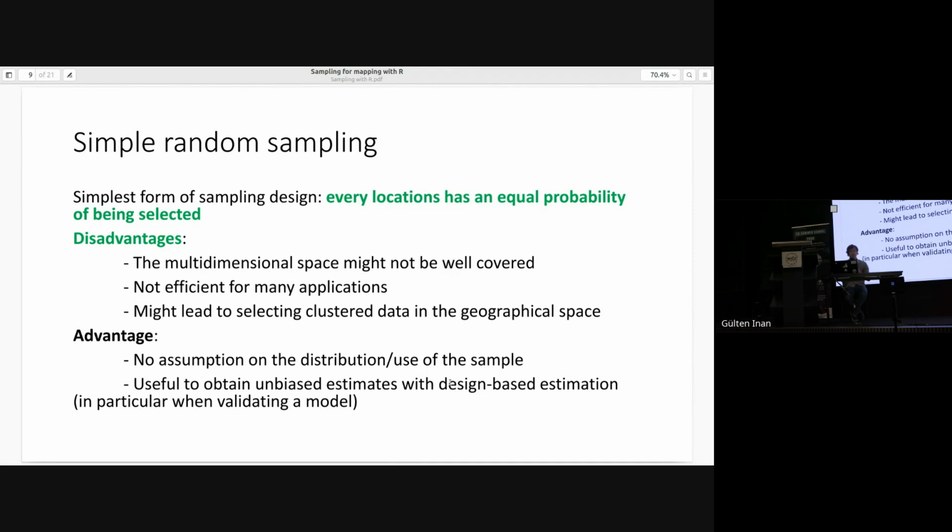We are not sure that this multidimensional space is covered. And so we don't know if actually it's very efficient for modeling. Most of the time it's not. And so it might lead to clustered data in the multidimensional space and also in the geographical space. The advantage, of course, is we make no assumption on the data. We make no assumption on the model that we use. It's random.